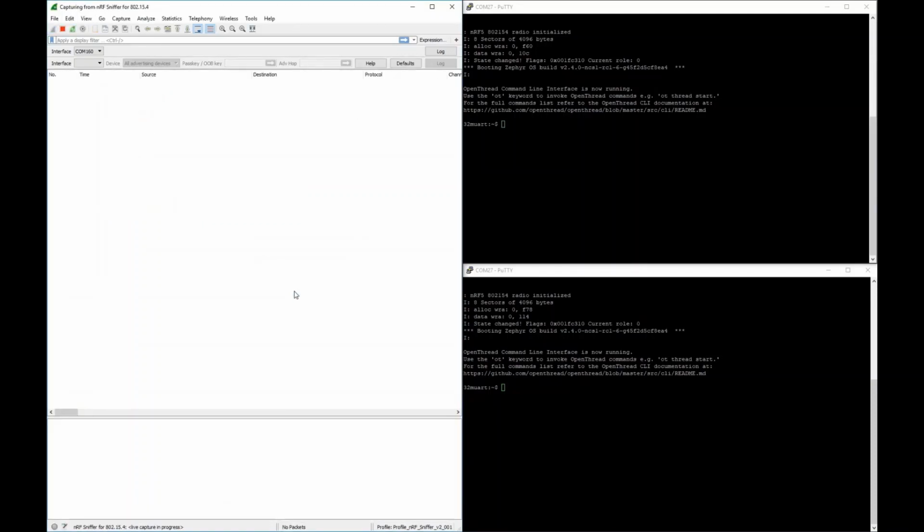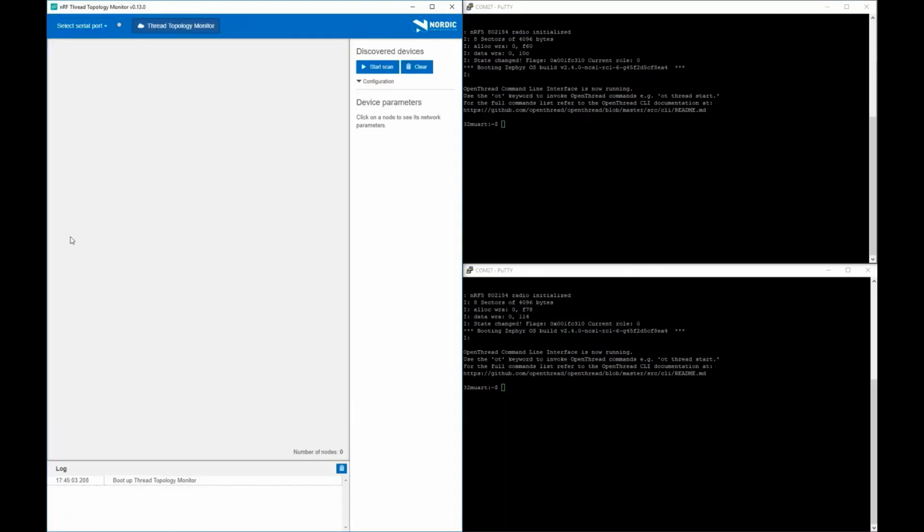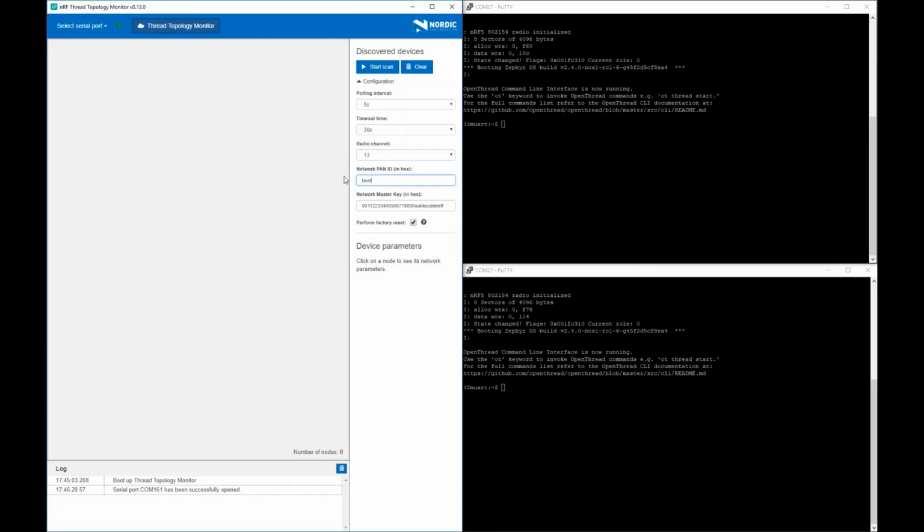Next, we want to set up the Thread Topology Monitor to show the topology of the Thread network. Select the serial port where you flashed the connectivity firmware, and you can select the channel. You can set the PAN ID and the master key. You can do a factory reset and set the polling interval and timeout. Press Start Scan to start scanning for devices.